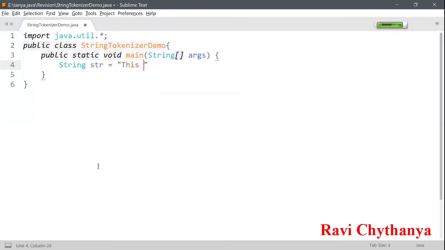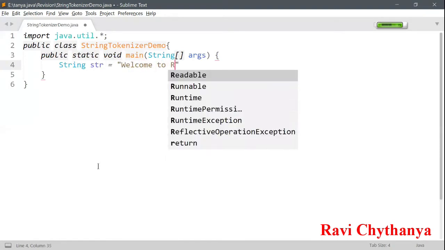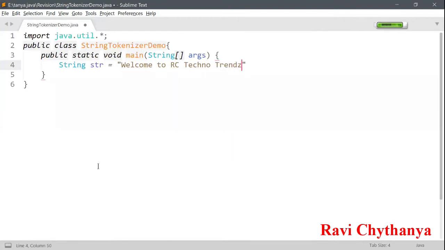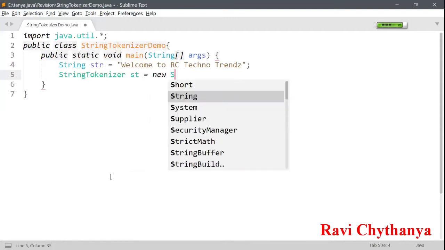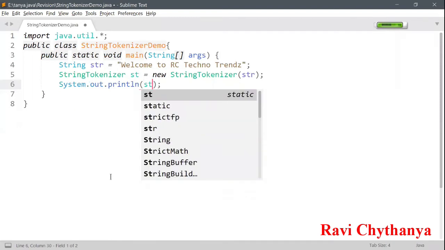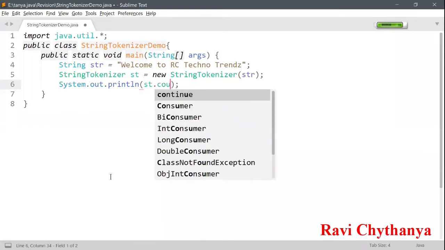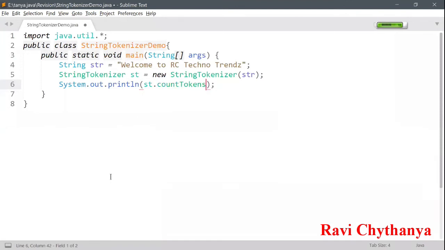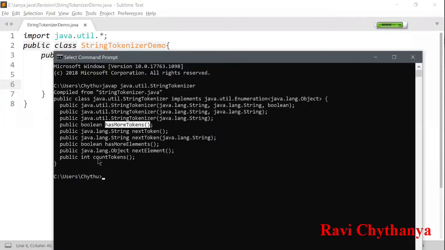And then I need to have a string str equal to "welcome to RC Techno Trends". Now I'm going to use the StringTokenizer class: st is equal to new StringTokenizer of str. Now I need to find out how many words there are in my string tokenizer. So st.countTokens, the last method I'm checking out.